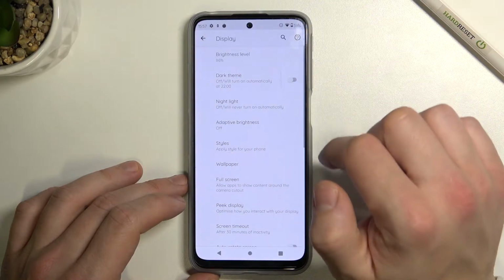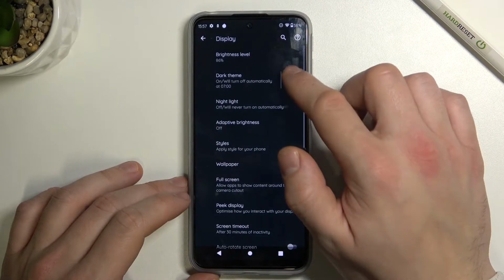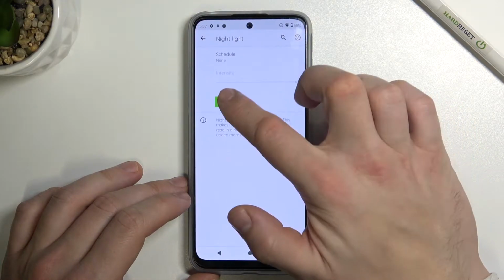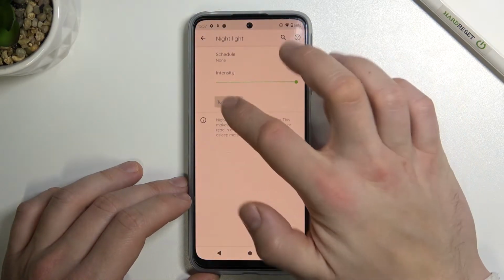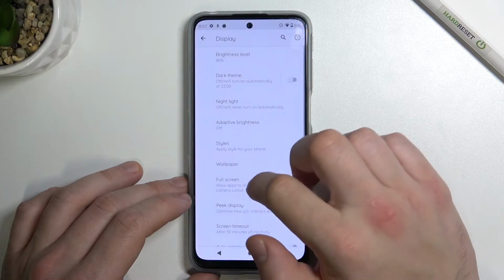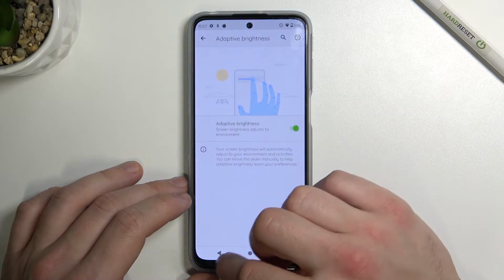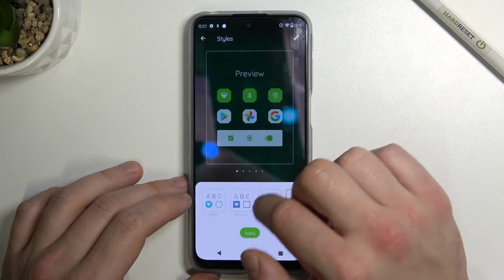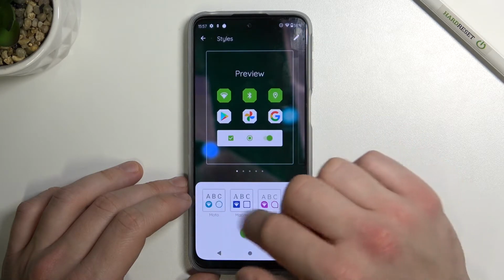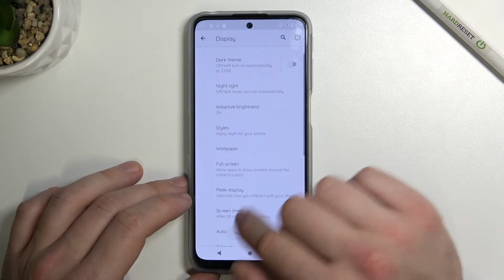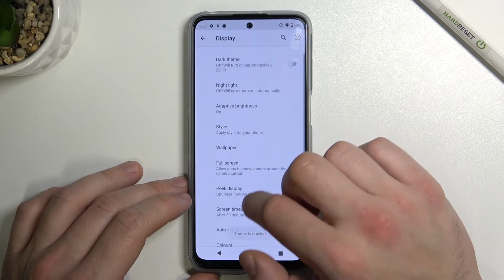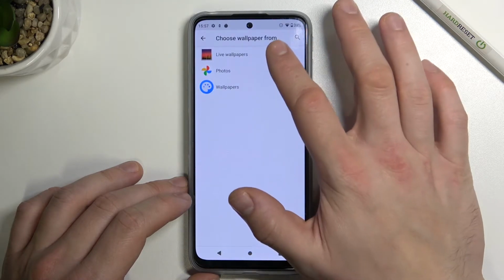Then dark theme and night light. Next we've got adaptive brightness, styles, and wallpaper.